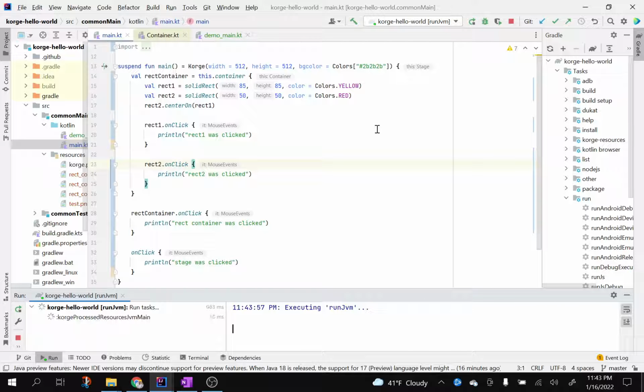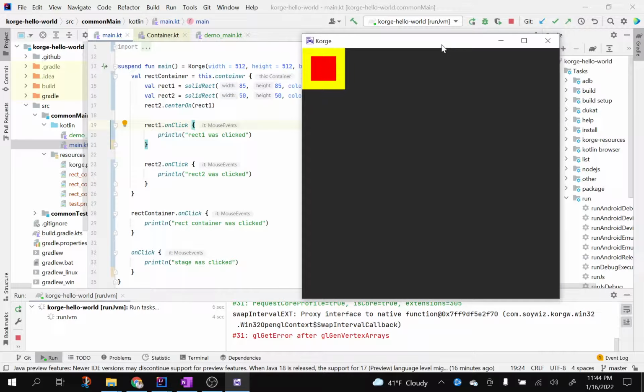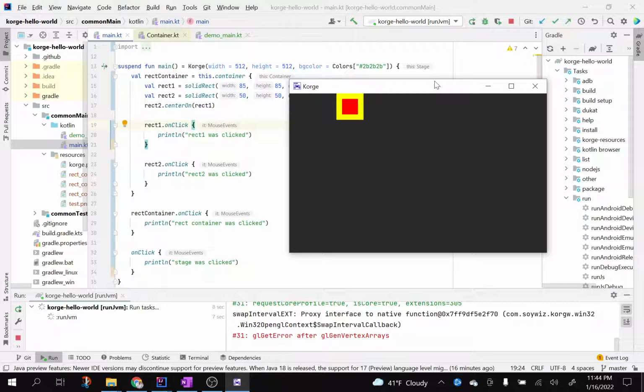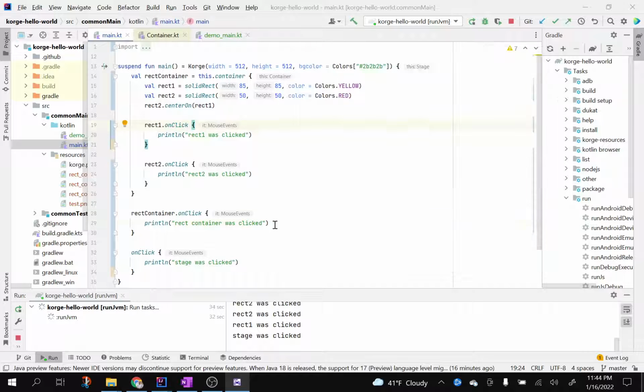So containers actually have this very interesting behavior. I'm not sure if it's documented anywhere, but basically, if I click on this, rect2 was clicked. Notice that only one of the on-click listeners was triggered. So if I click here, rect2, if I click here, rect1, then if I click outside, it says stage was clicked. Notice though that this rect container was clicked handler was not called.